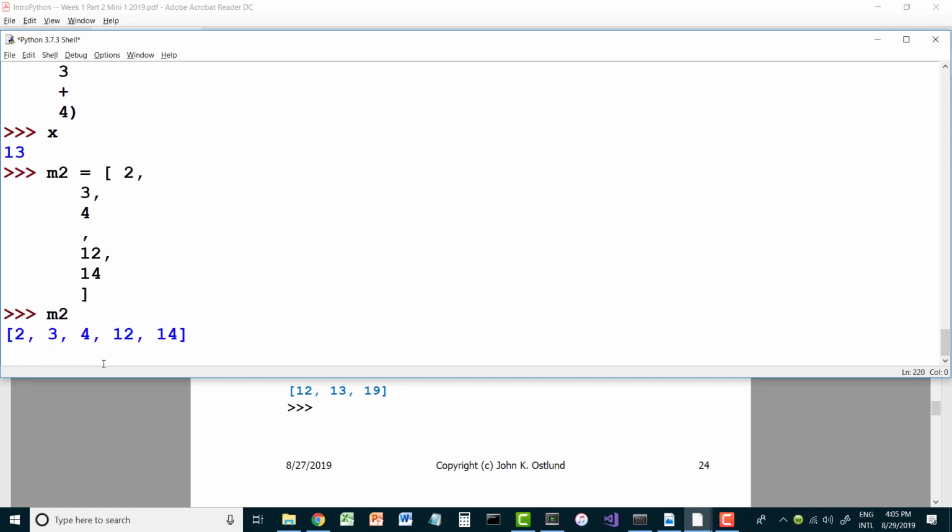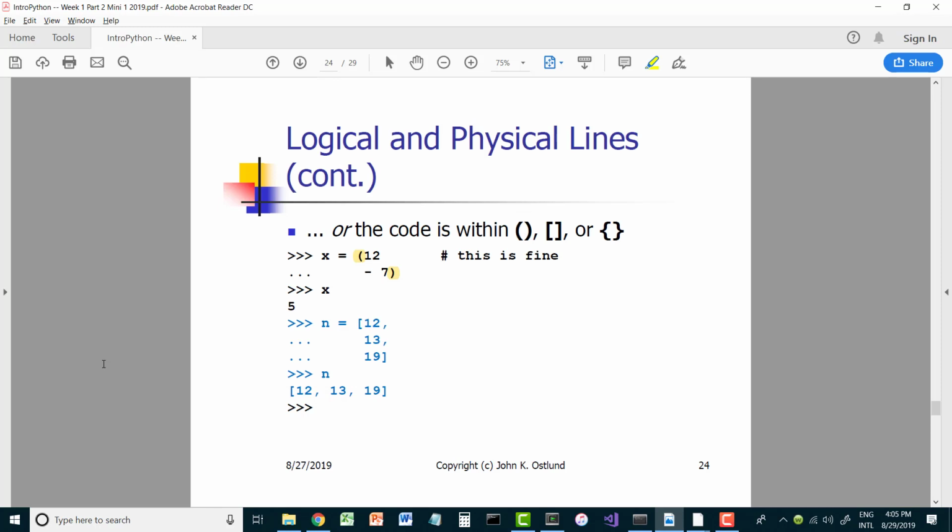Okay. So there again, I used this loophole, and Python was okay allowing me to type the definition of my list across multiple physical lines. Okay, so I wish I did not have to tell you about the difference between logical lines and physical lines, but I do. And so now you know.